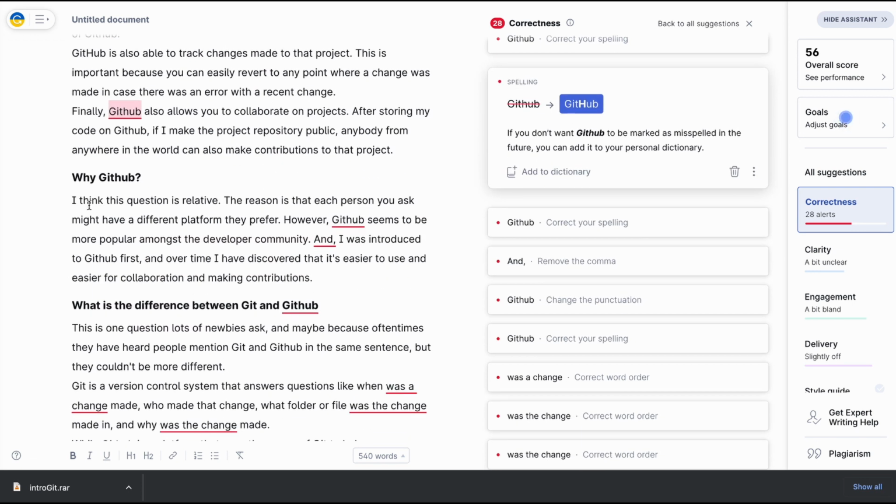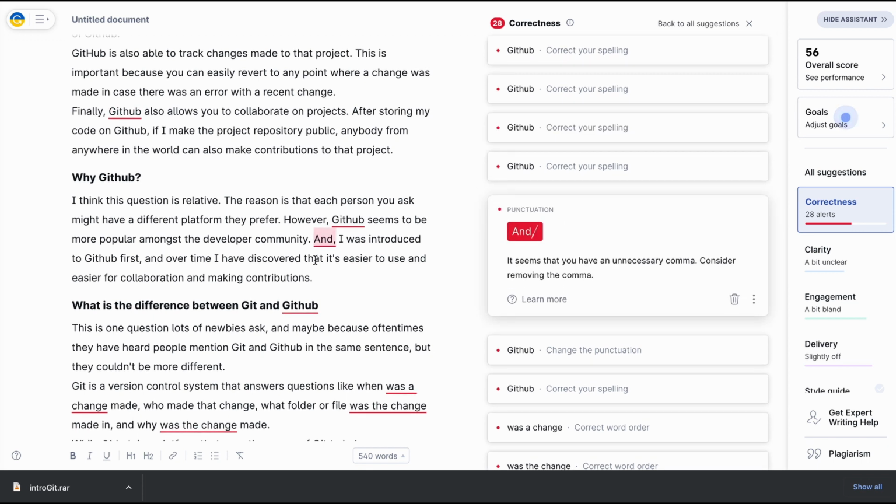Why GitHub? I think this question is relevant. The reason is that each person you may ask might have a different platform they prefer, but GitHub seems to be more popular. Now, this is fine. Now, what I would like you to do is, one, try to use bullet points for this and not add it in the sentence. Bullet points will add more clarity to it.